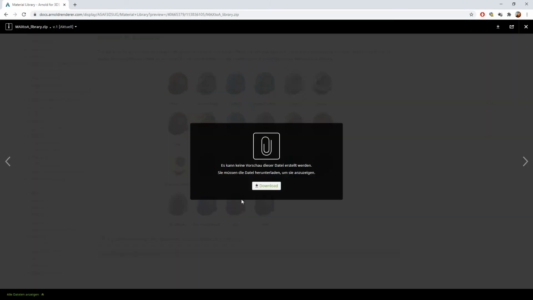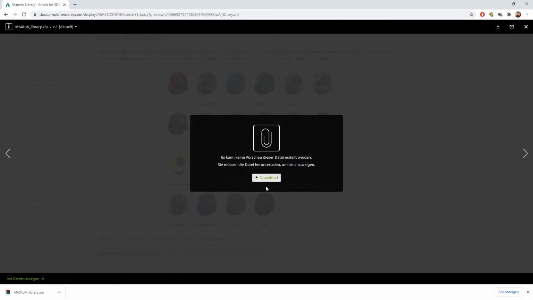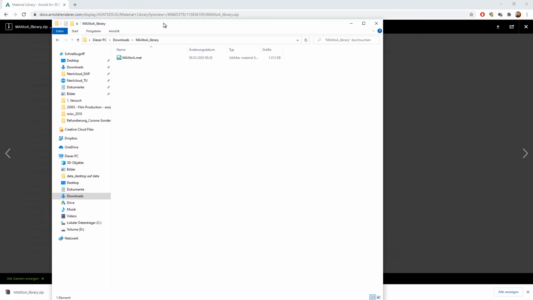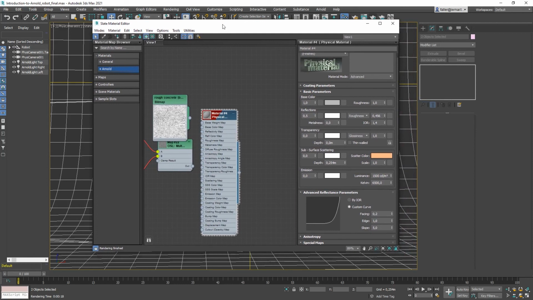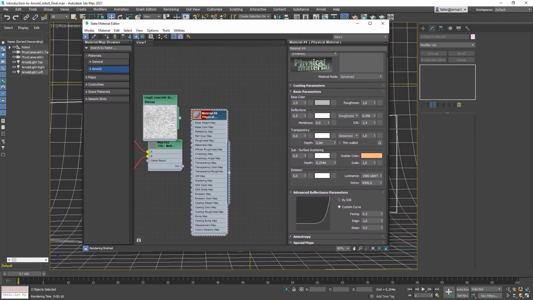Download. And it is a zip file. Let me quickly unzip it. And what you get is a matte file. So it's a material library that is a matte file. Here in your material editor, in order to get the material into your material editor, you can drag and drop, but as you probably noticed, I'm not a big fan of drag and dropping.